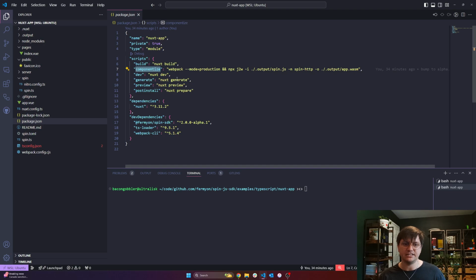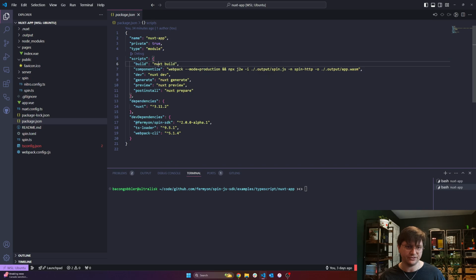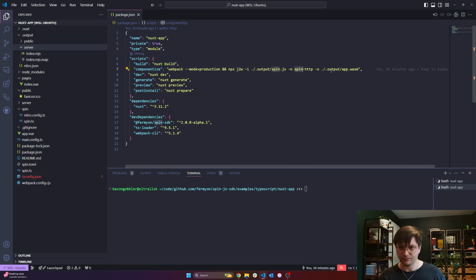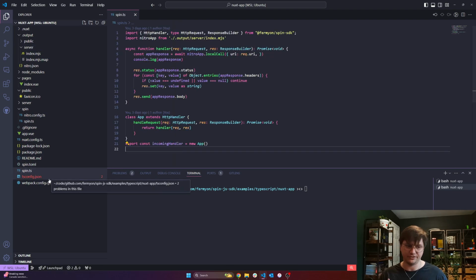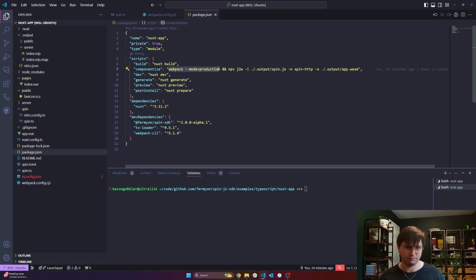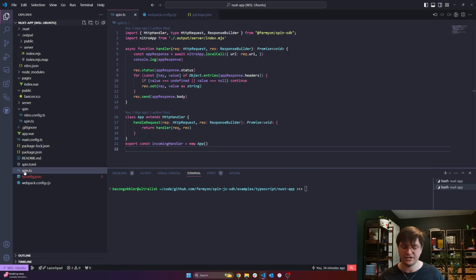So I've added a build target called componentize, and what it does is it takes the output of Nuxt build, which gets thrown into this .output folder, and then there's this server. This then takes that as the input of the spin.js file, which is over here, or spin.ts, because it gets compiled by Webpack as the first thing in that step. Webpack mode production compiles the spin.ts into spin.js. So this is your Spin runtime application.